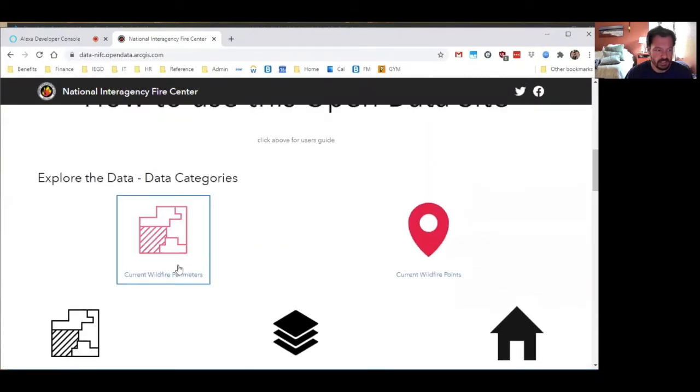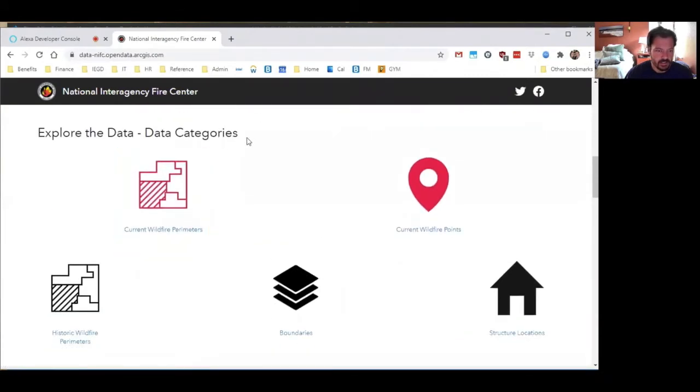And then down here, it's in different categories. So you can get perimeters or wildfire points. I just went with points. That's a lot easier to use. A more accurate way could be the wildfire perimeters, so that if the fire has expanded past a single point, you can get a more accurate distance to the fire.